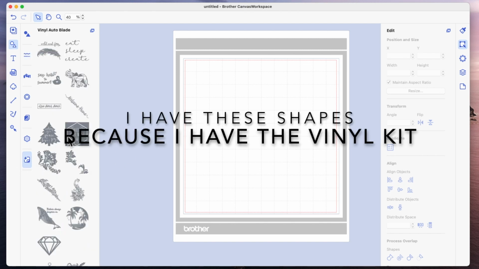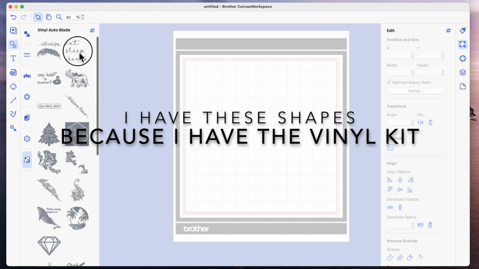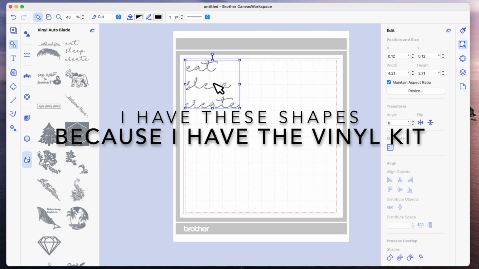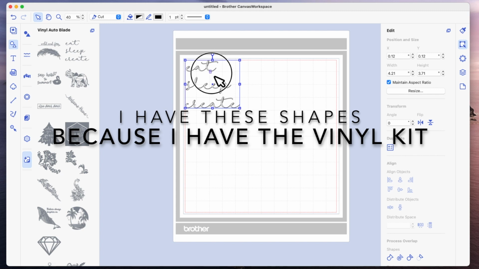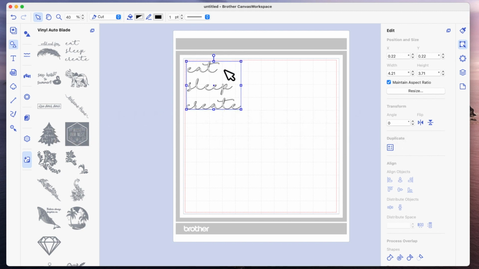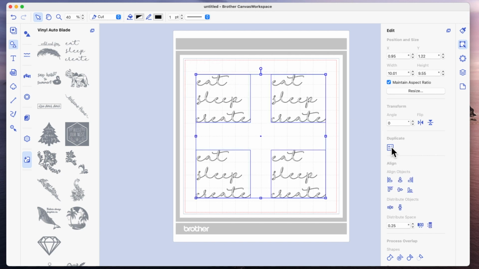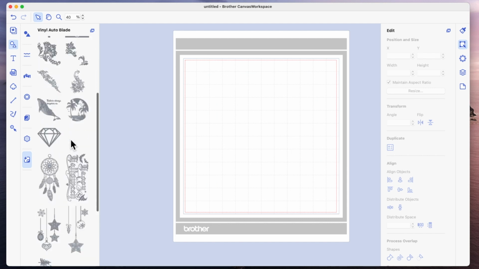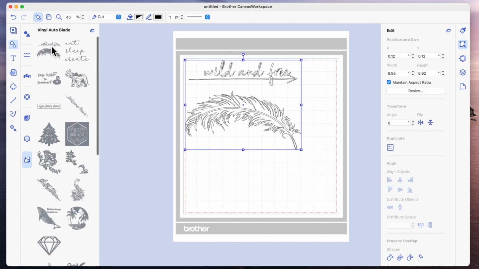Vinyl Autoblade. So let me choose one of the designs and I'll just size it down. And again, I'm just going to bring it just onto the mat a little bit more because the bounding box is extending beyond the red cut lines. And then again, let's see, fill page. So I'm going to get rid of those. Let's see what else we've got. What have we got here?